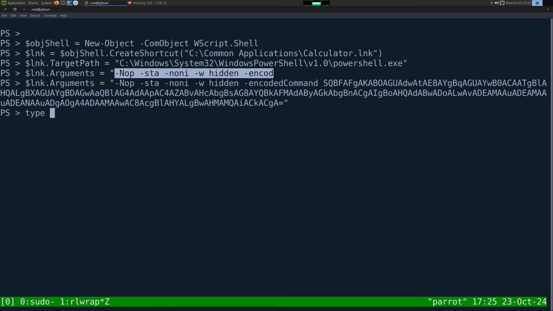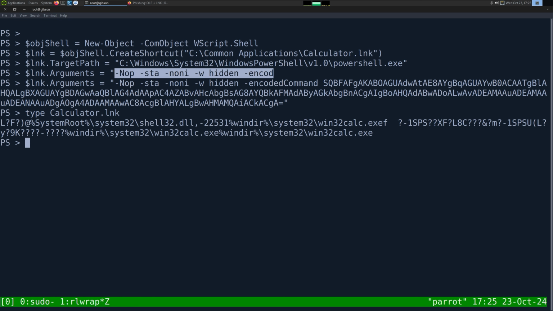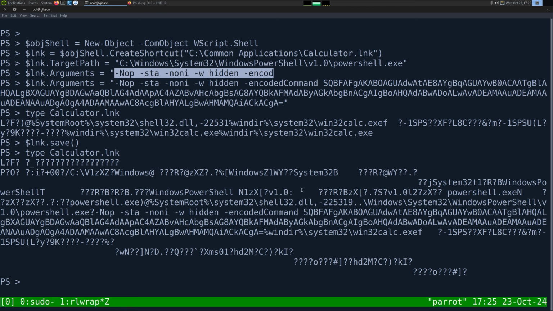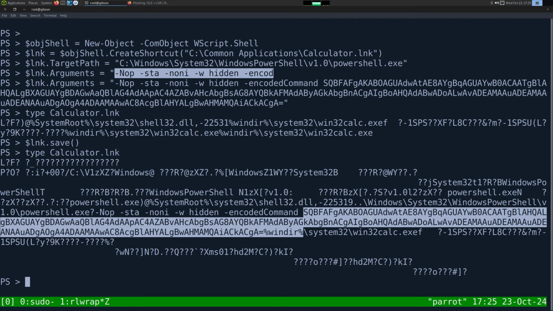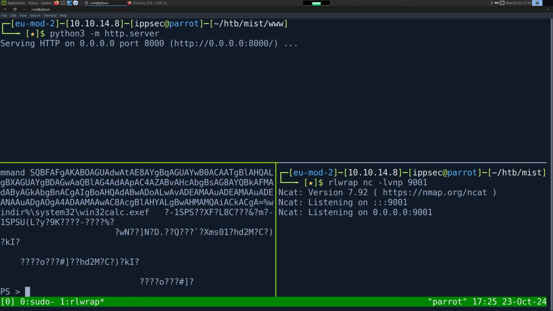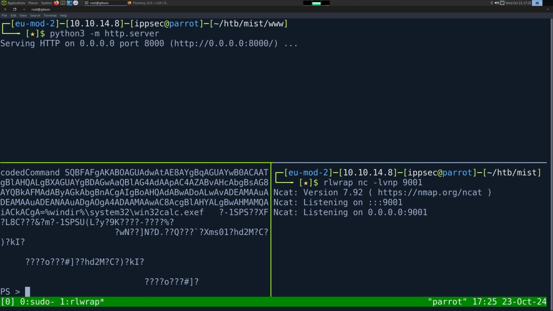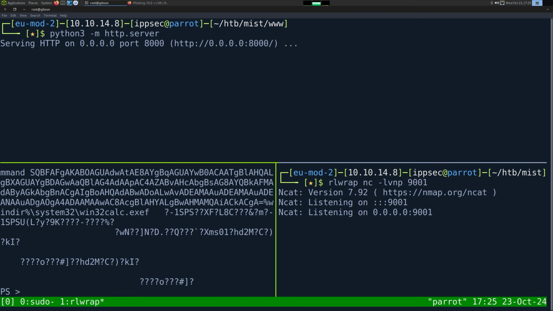So before I do this, I'm going to type out calculator.lnk. And we can see it's just executing calc.exe. So I do lnk.save. Going to type it again. And we see PowerShell, and here's a nasty argument. So everything looks good here. Yeah, that should work, right? Because the web query is doing IEX on port 8000.